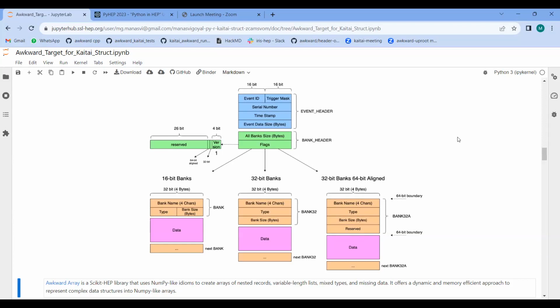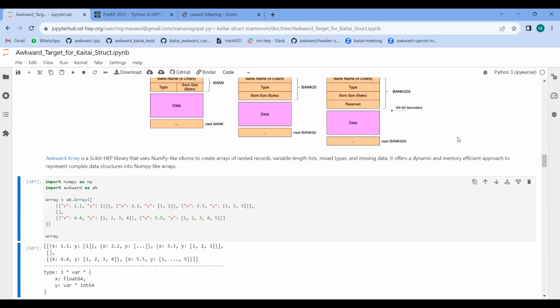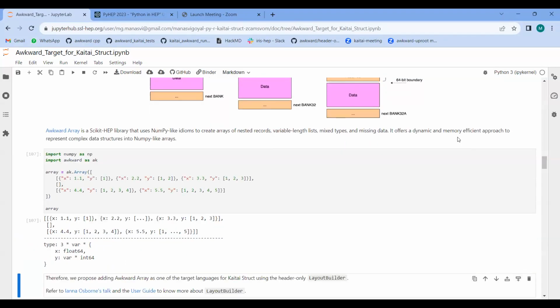So awkward arrays offer a powerfully dynamic and efficient approach to represent complex data structures in NumPy-like arrays. Awkward arrays store the data in jagged nested arrays of arbitrary types and variable lengths, something like shown in this example. This makes awkward array an appealing target language for Kaitai Struct.